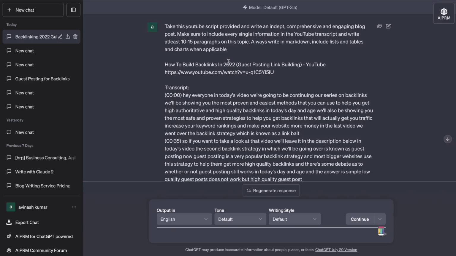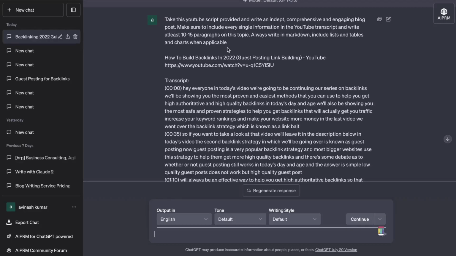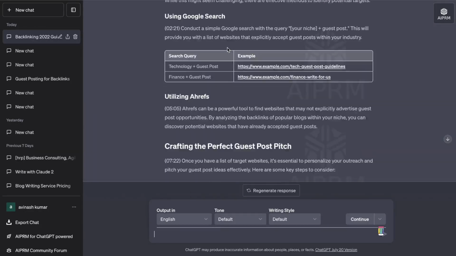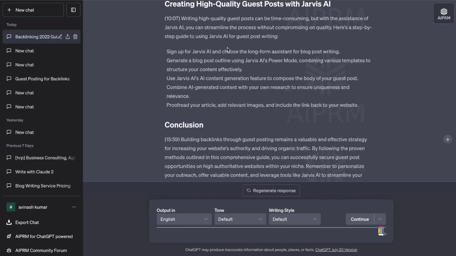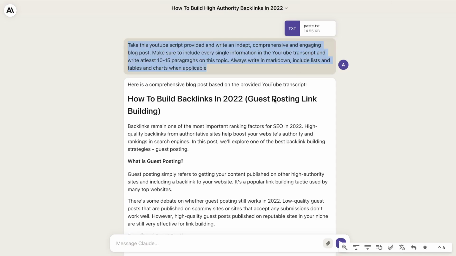So I went ahead and ran the same prompt on GPT 3.5 first, using the default mode on ChatGPT. I pasted in a transcript and we're using the same prompt. And if we scroll down here, this is the article that we were able to get back from ChatGPT using the GPT 3.5 mode. So let's go ahead and compare it very quickly to see the output quality.